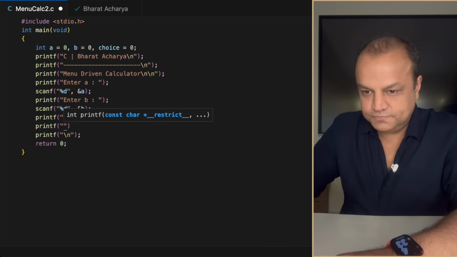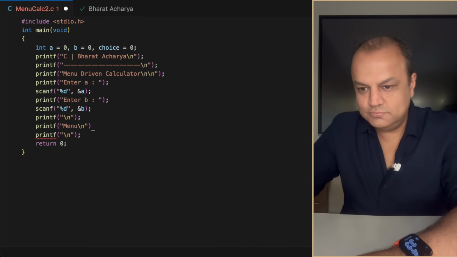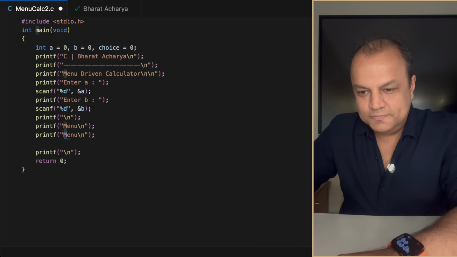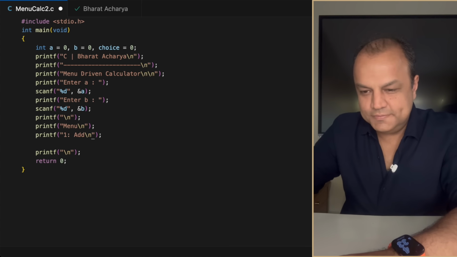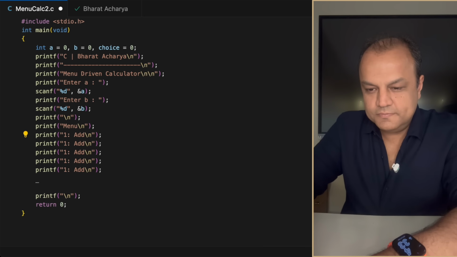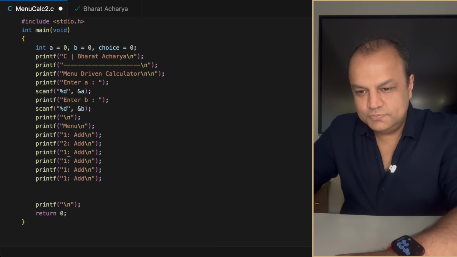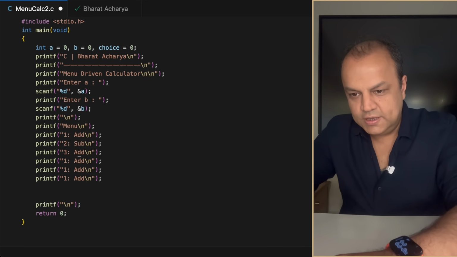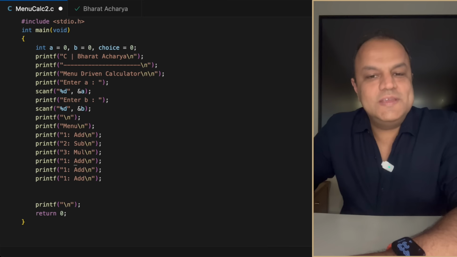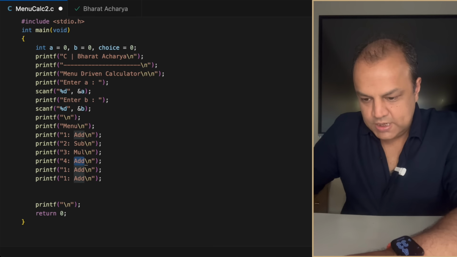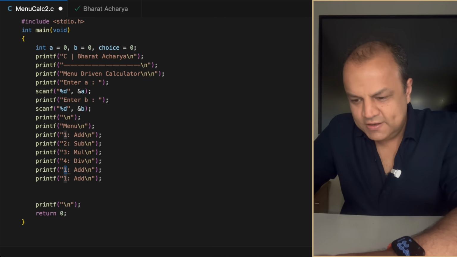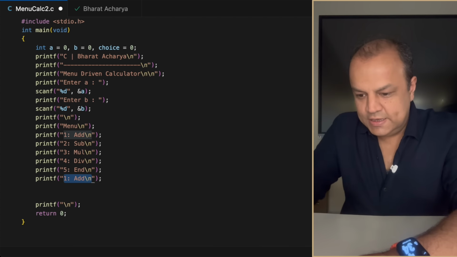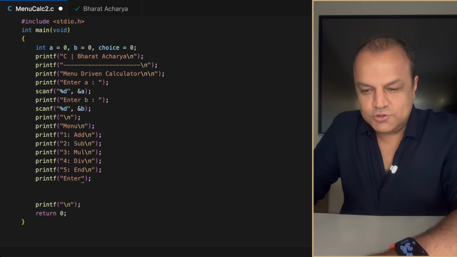Now we're going to display the menu. So printf menu, and start displaying the menu options. 1 means add. So I'm going to copy paste this line. 2 means subtract. You may write the full words, no problem. 3, multiply. I'm just keeping it mul to keep the typing time small. Focus more on the real thing. 4 is divide. 5 is end. So these are my options. Now, enter your choice or simply select.